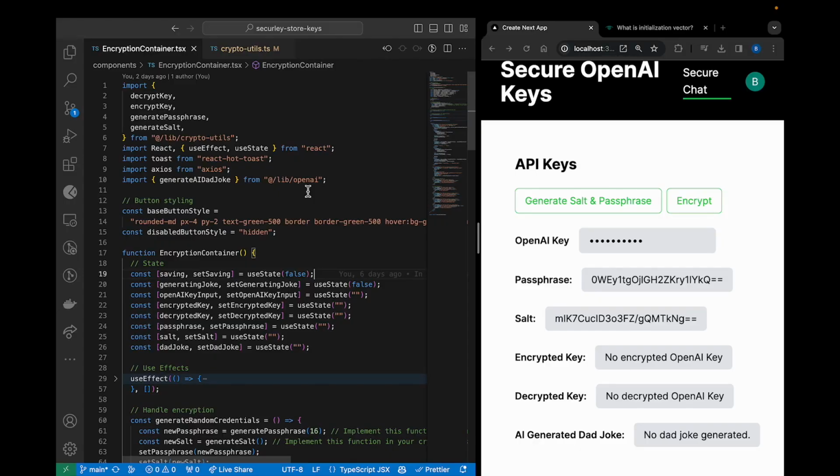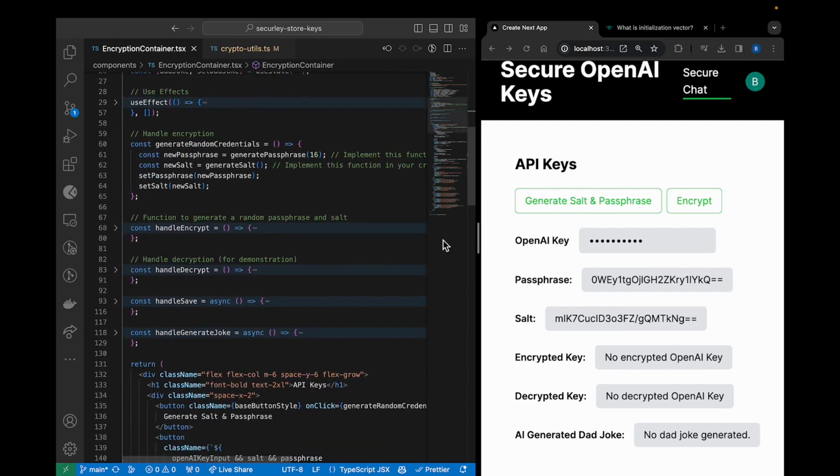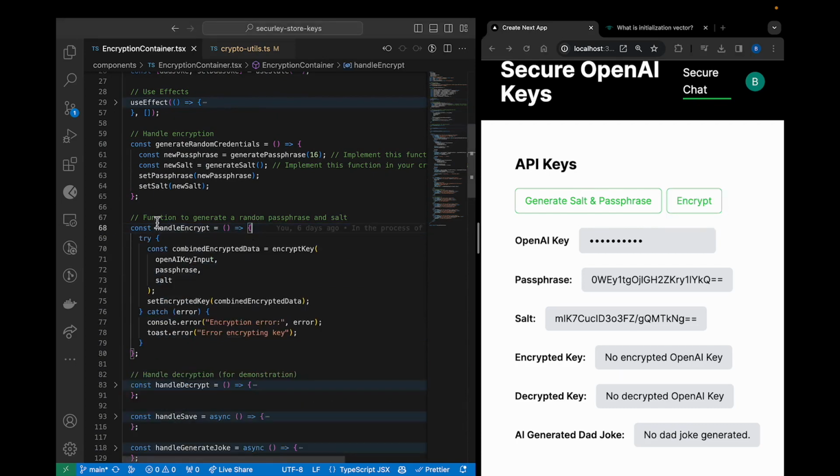So now that we're on step 3, where we're actually going to encrypt our OpenAI key, I think the best way to go about this is to actually look at this from a high level overview first, and then dive down deep into the actual implementation. So I think the best way to do this is let's go down to the handle encrypt function that gets triggered whenever we click this button and look at the code.